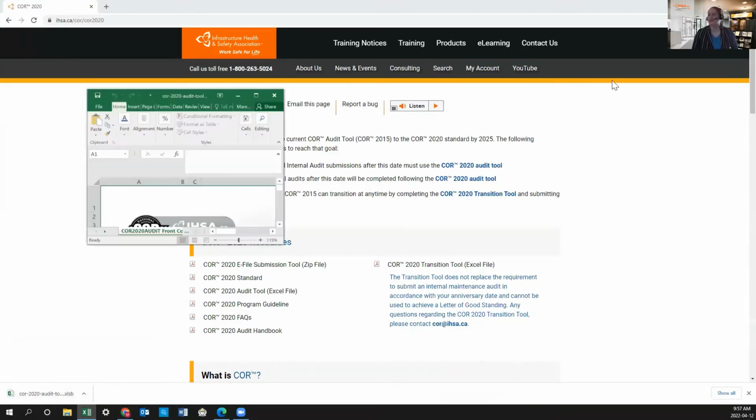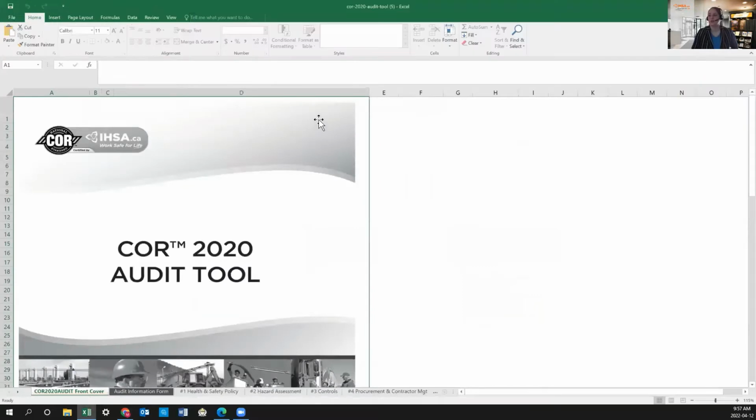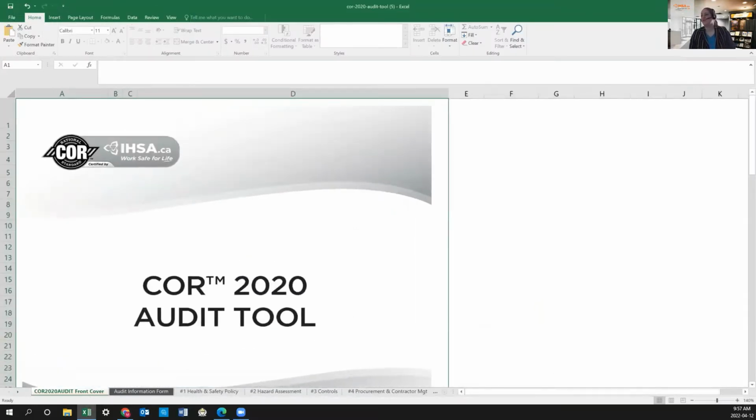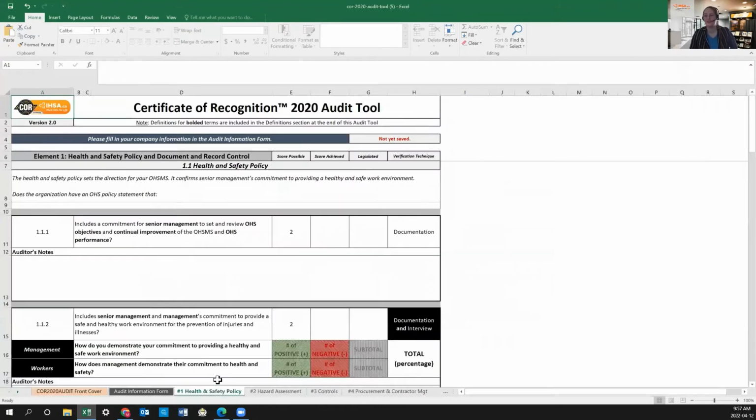So if I bring the Core 2020 Audit tool up for you to see, it generally opens up here to the cover page. It's navigated through the tabs at the bottom of the screen. And there are other videos available that will talk about various things in this, but I'm going to navigate to number 1, health and safety policy as a starting point.